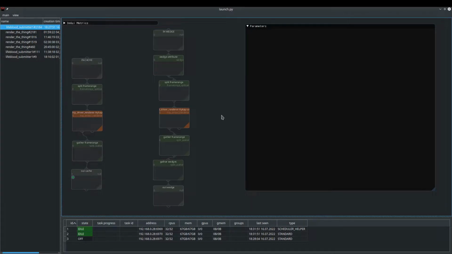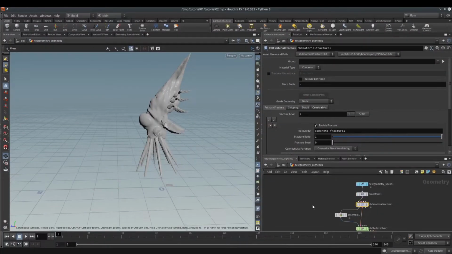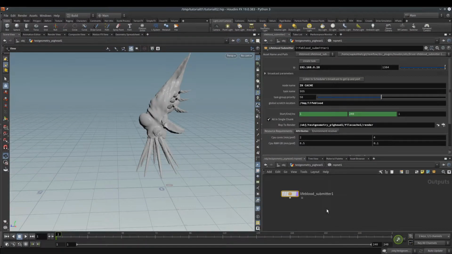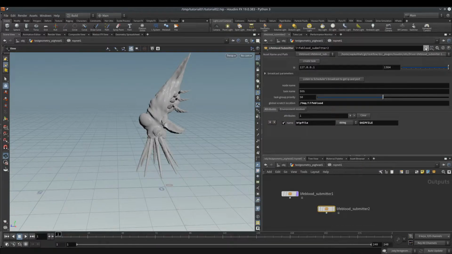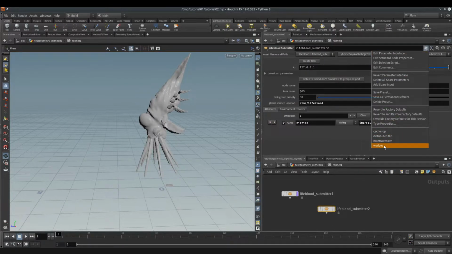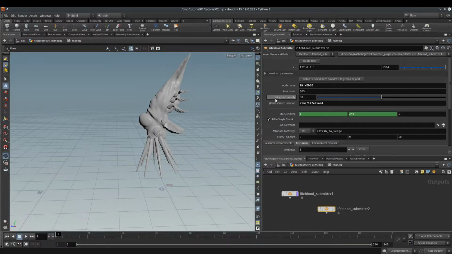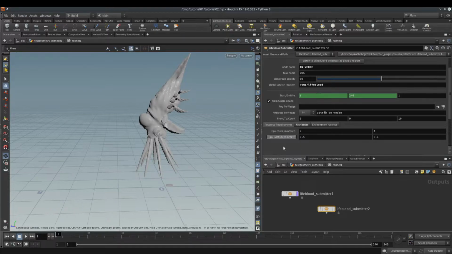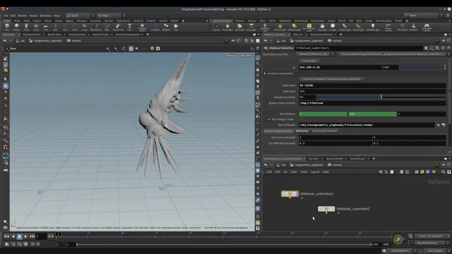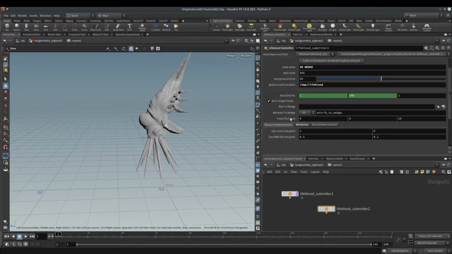So let's go now back to Houdini and create the submitter to submit these wedges. Now let's create a new Lifeblood submitter and use a wedging preset on this one. Most of the parameters are the same as on the one for caching, except here we have attribute to wedge that can be set.